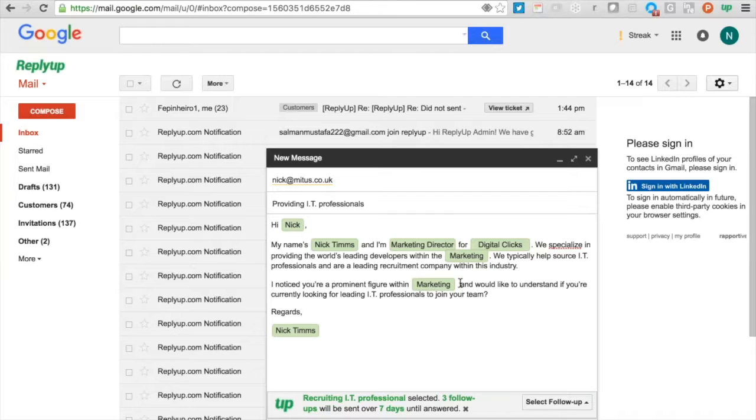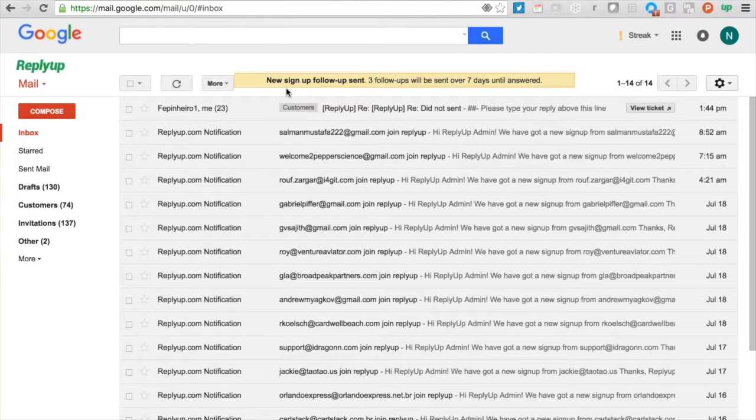What now happens is you'll note that these turn green. This means that the system has accepted that I have populated those fields. Now when I press send, Nick at Mitas in this circumstance will receive this email with the pre-populated fields, but more importantly, the second or third or fourth or fifth or sixth or seventh email that have been predefined within this follow-up sequence are also populated with these custom fields. So to summarize, you can open up your composed message, define your custom fields within the first message, press send, and those custom fields are then defined within all your future messages as well. When we press send, it's loading: new sign-up follow-up sent, and 3 follow-ups will be sent over 7 days until answered.